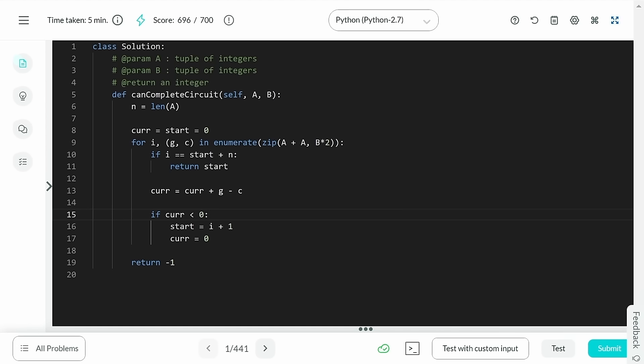Again, simple copy paste. If current is less than zero, that is, if we have not enough gas to move to the next station, well, that means that we have to reset the current. So the current becomes zero, and we have to set the start as i plus one. Basically, we'll say everything before i and including i is all useless for us. Let's just reset the start to i plus one.